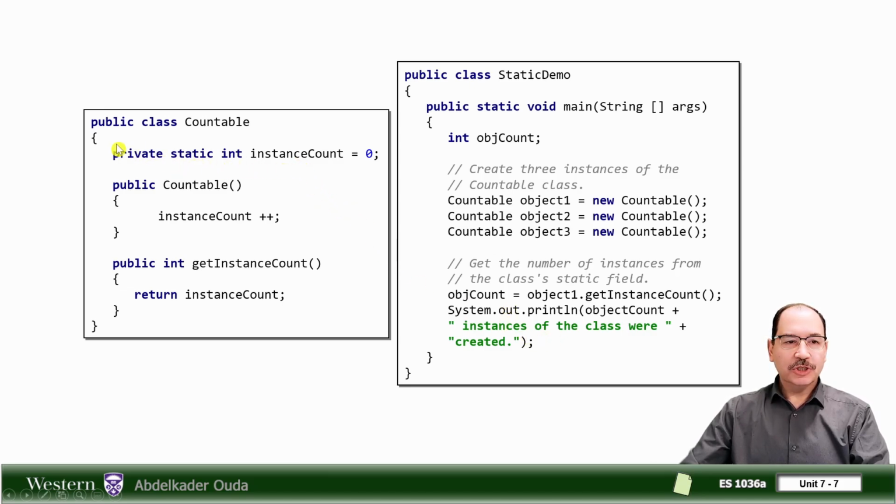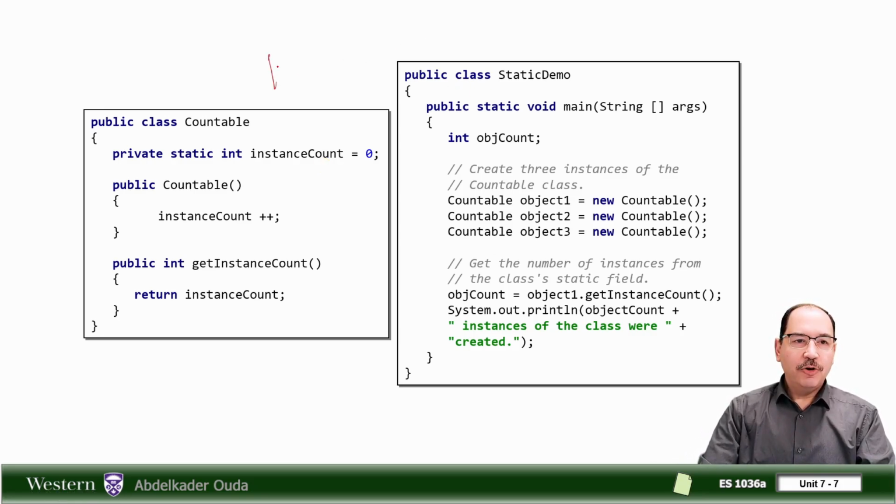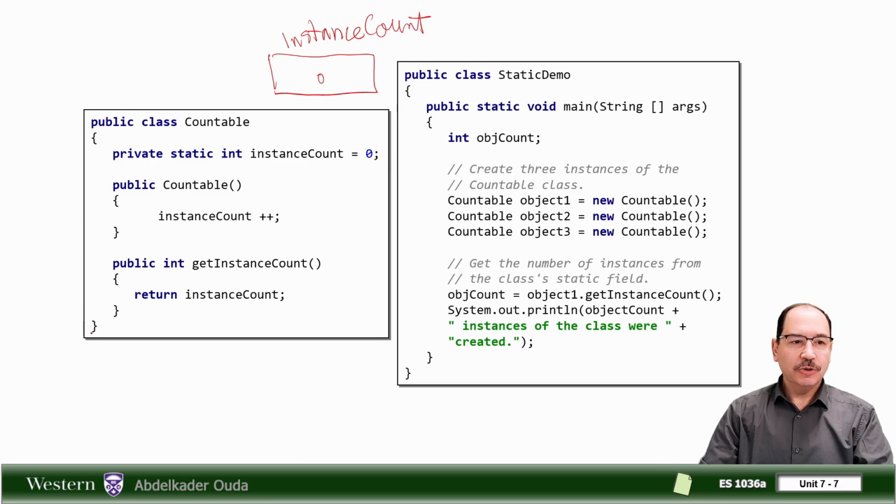Remember, once we start to run this application, this line will be executed and assign a value for this field in the main memory and give it the value 0. So if this is the location of this field in the main memory, I call it here instanceCount. Once this class is executed by the program, because we have this initialization, 0 will be stored for this field.